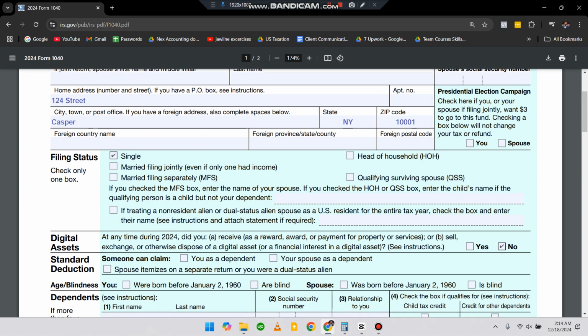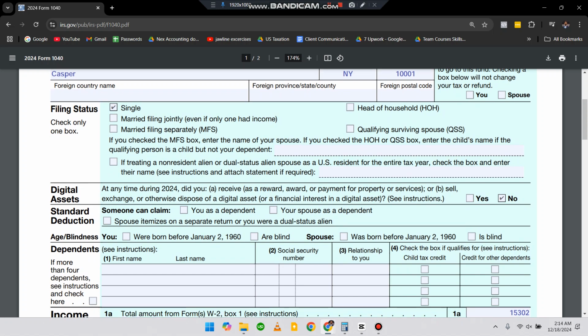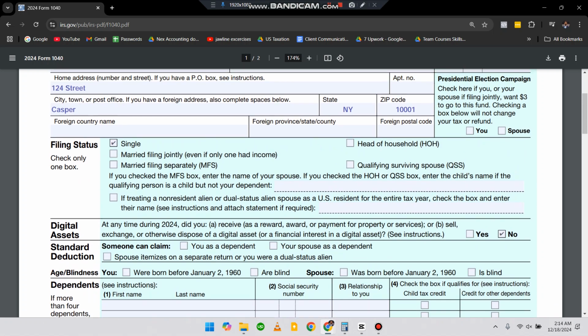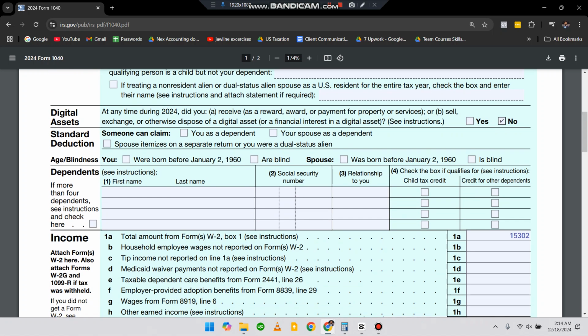If you go down, we have an option for dependents right here. If you have dependents, it could be head of household, or married filing jointly, or married filing separately. It could be any of them. In the dependent section you add the dependent's first name, last name, social security number, and their relationship to you, and if they qualify for the child tax credit or other credits, you select the respective tick boxes.